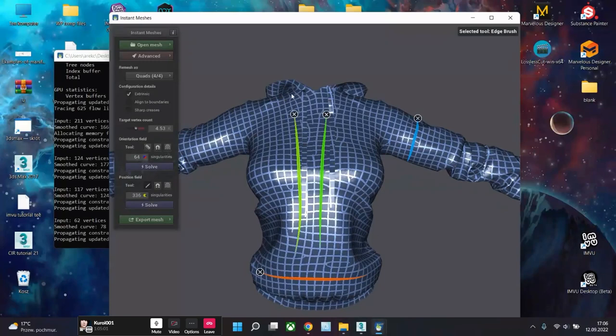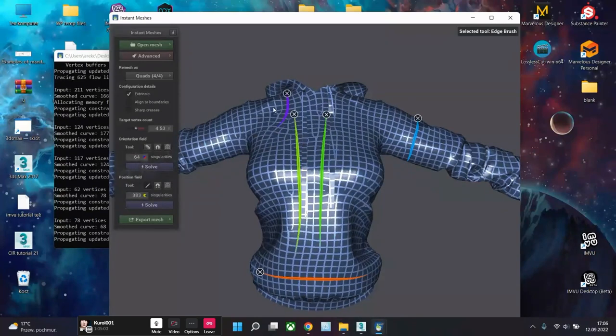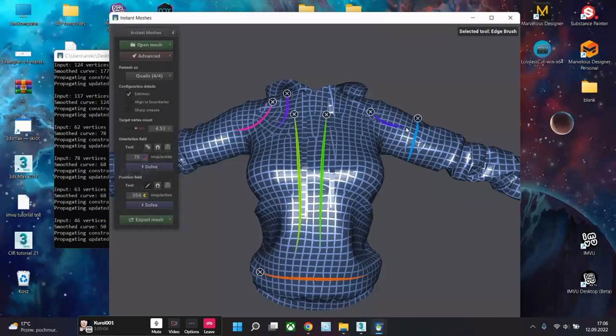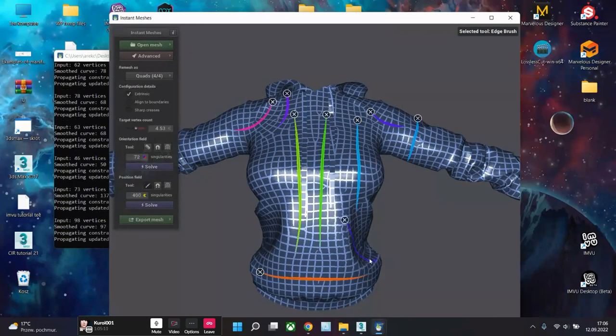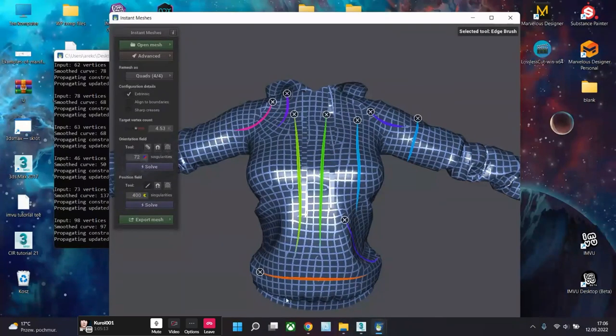It's fine here, but I'm just trying to show you how you can modify it if you want. Of course, you want those creases to go here. Maybe you want some folds here. All right. And if you are satisfied, click on solve and then export mesh. And you usually want to go with pure quad mesh, right? Or as best as possible. Of course. And you can increase the iterations of smoothing, but in this case, we don't want to.